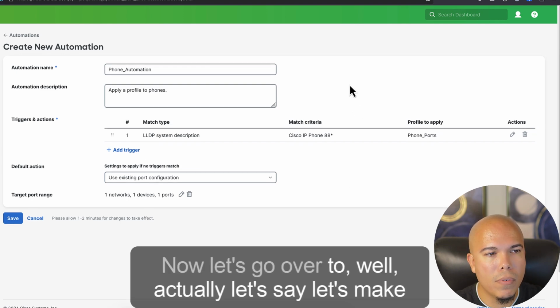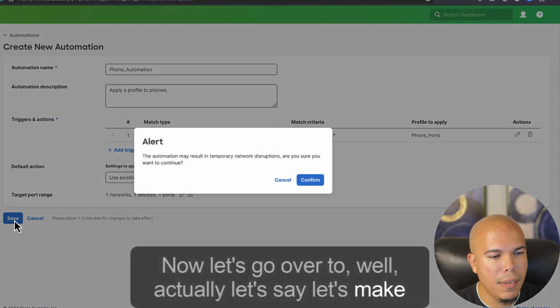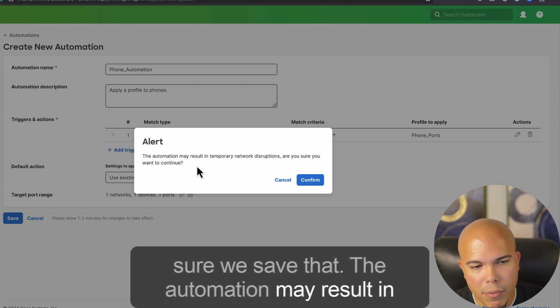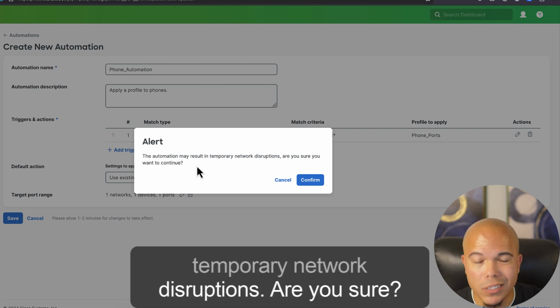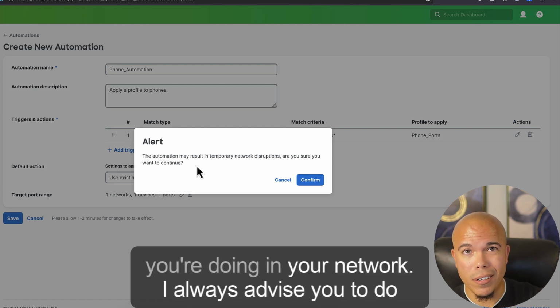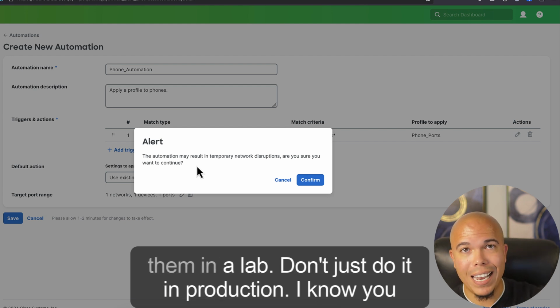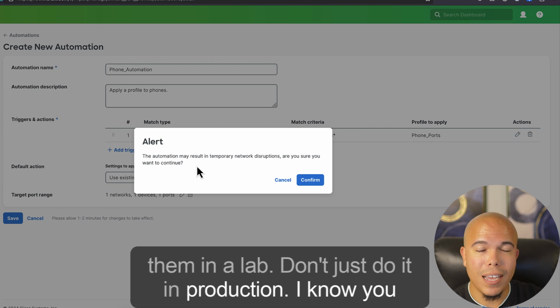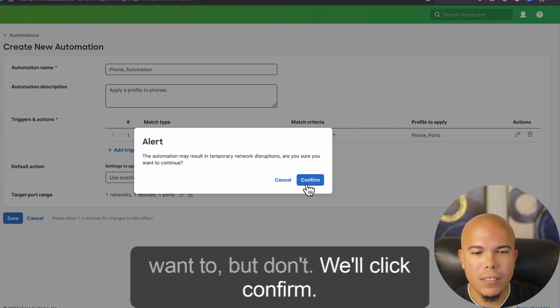Now let's go over to, well, actually let's save. Let's make sure we save that. The automation may result in temporary network disruptions. Are you sure? And these warnings are good. Again, the changes that you're doing in your network, I always advise you to do them in a lab. Don't just do it in production. I know you want to, but don't. We'll click confirm.